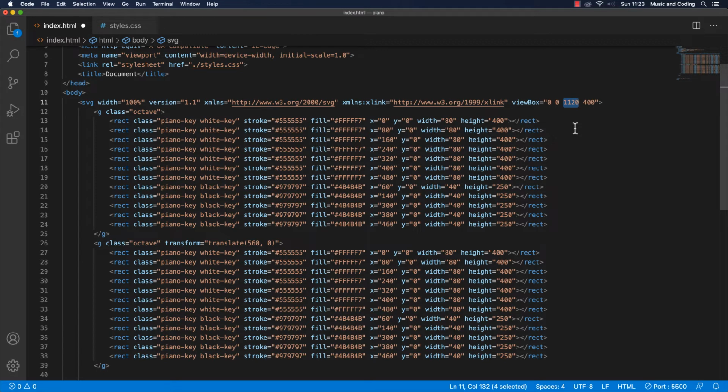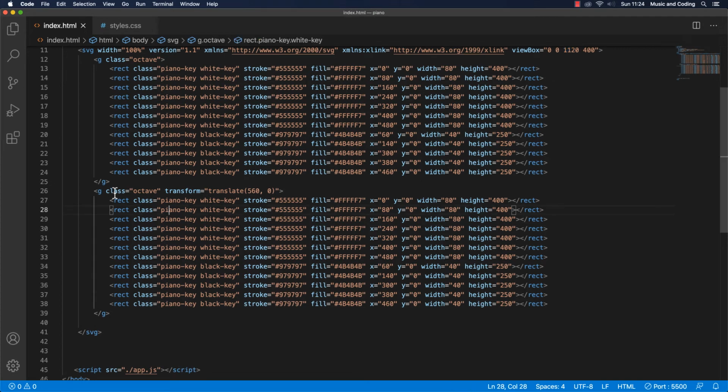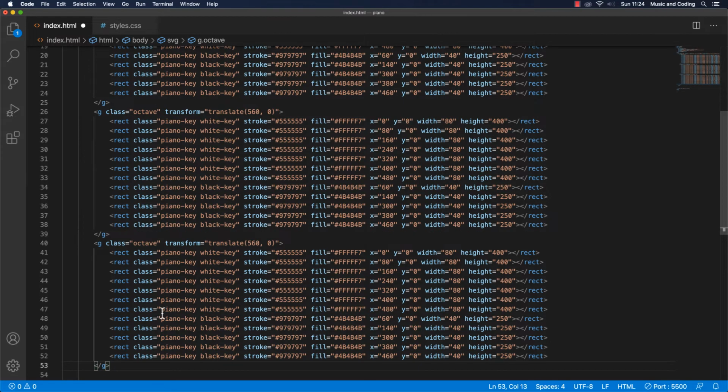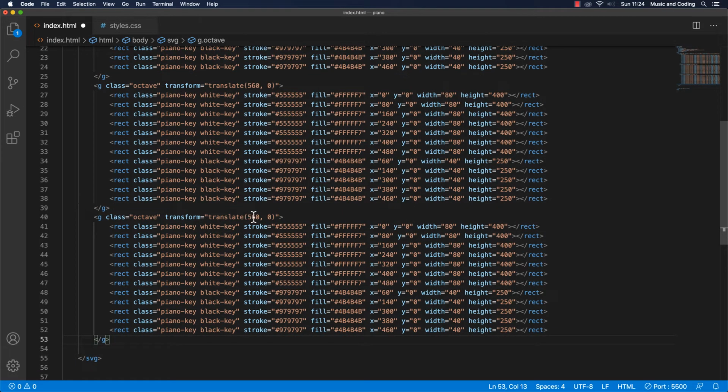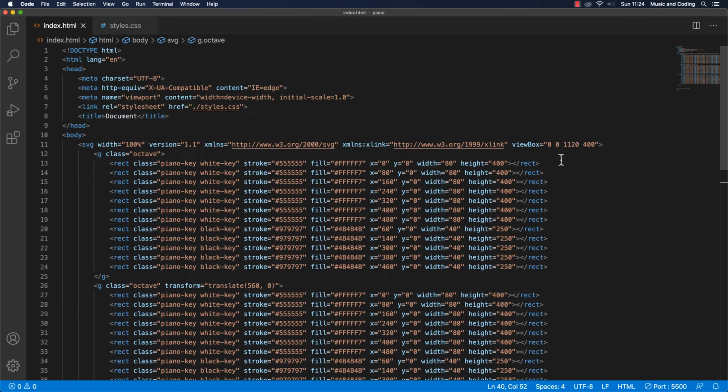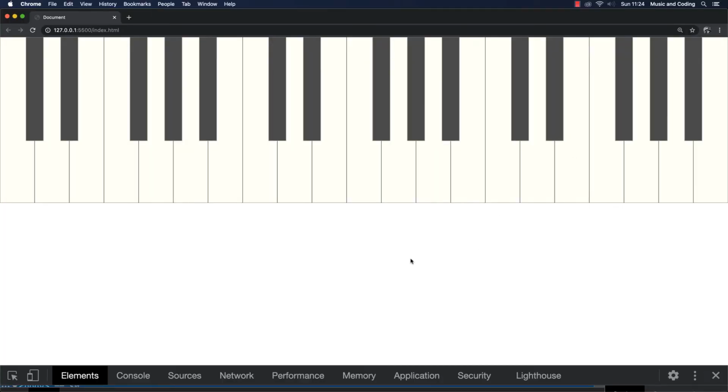But let's just go back to 1120 and save that. And just for fun, let's add another one. Let's add another group with the class name of octave, and this time we're going to translate it twice, so that will be 1120. If I add that, we're not going to see anything because our view box is still not big enough. So if we have 3 octaves, we have to add 560 to this one here, and that will be 1680, if I'm not mistaken. That's correct. Now we have 3 octaves.